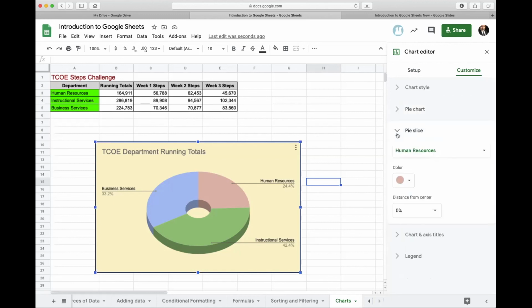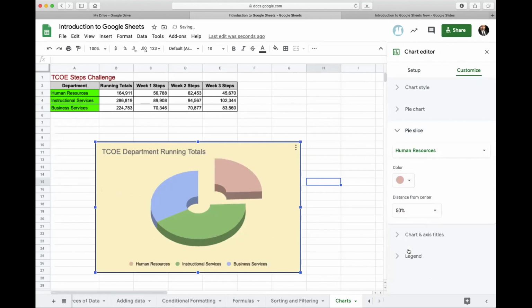Pie slices, here's where you can pick your colors and the distance from the center. So you can actually pick a particular slice and have it be removed so you could focus on it. All you have to do is pick the particular slice, say instructional services, and there is our next slice moved away. So you can do some pretty powerful things with charts in here.